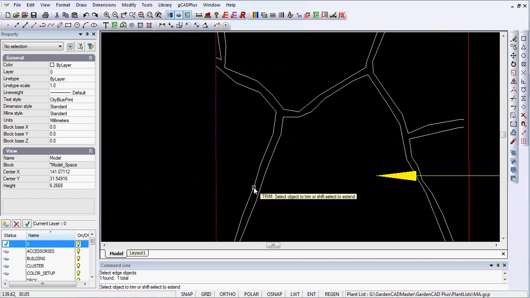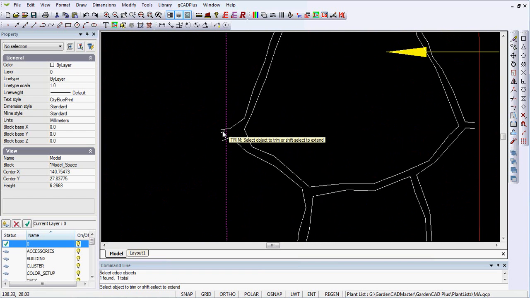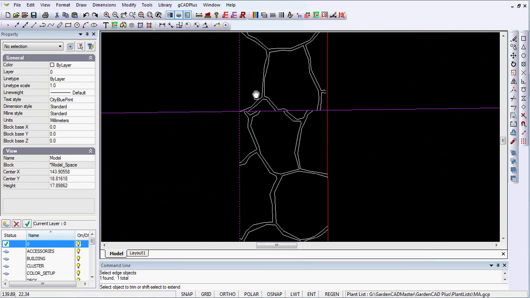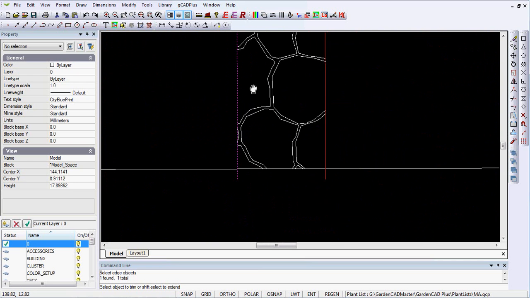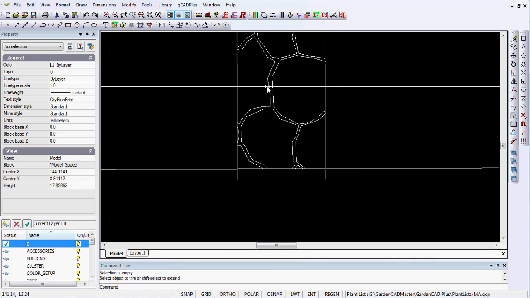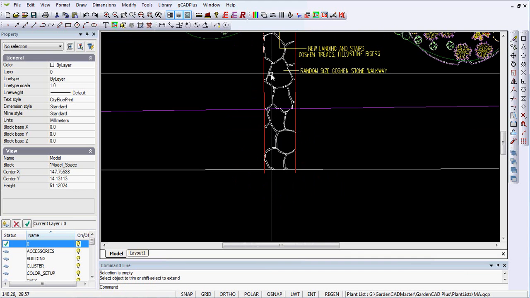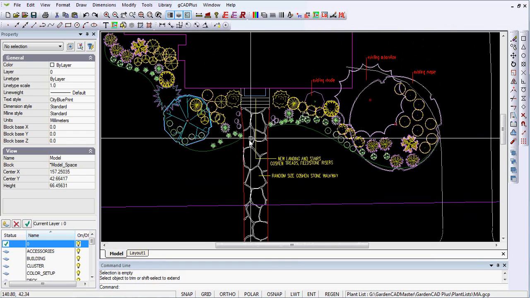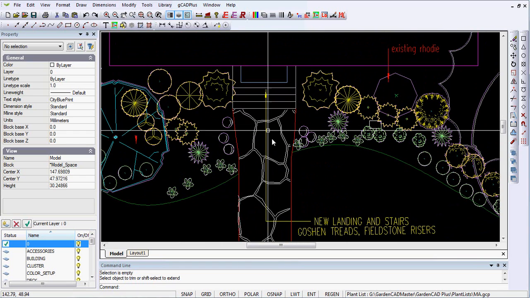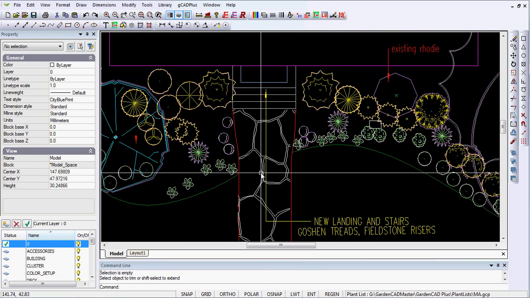It would have been easier to leave the slight error in the layout of that paving and not have to go through what we're doing here. But that's fine. We've now got our entrance neatly done, nicely trimmed off through there.